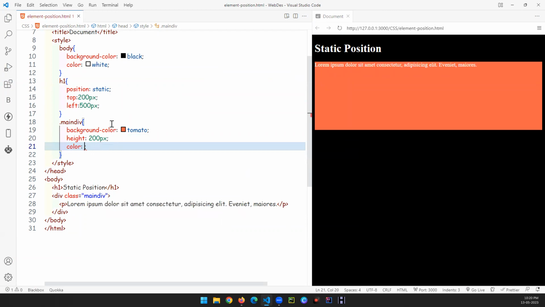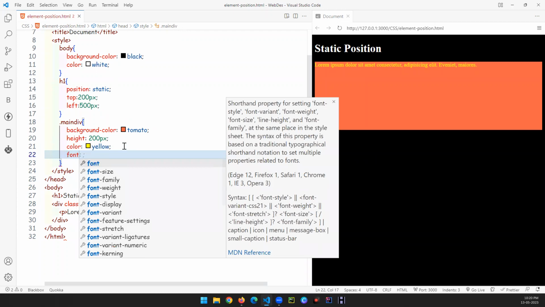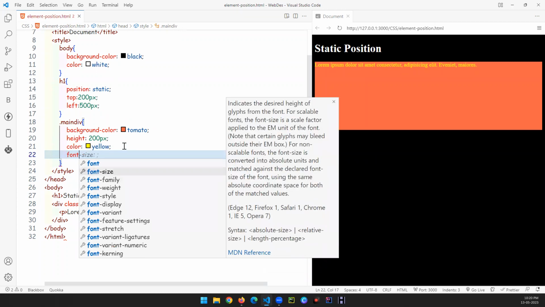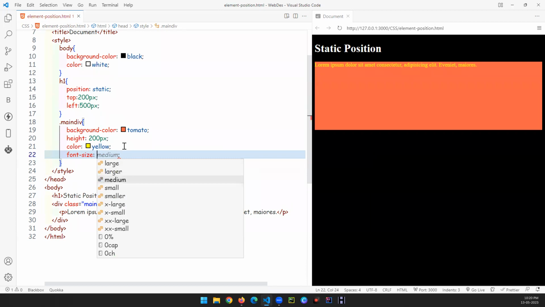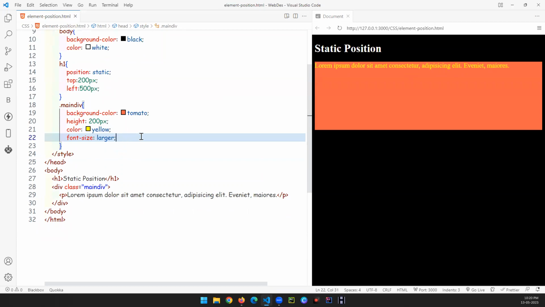Or we can have yellow. No, yellow will be very light. Yeah, I think it's looking good. Okay, let's keep it yellow only. And font size we will take as larger, something like this. Or we can specify. Okay, that's it. Now everything is done.